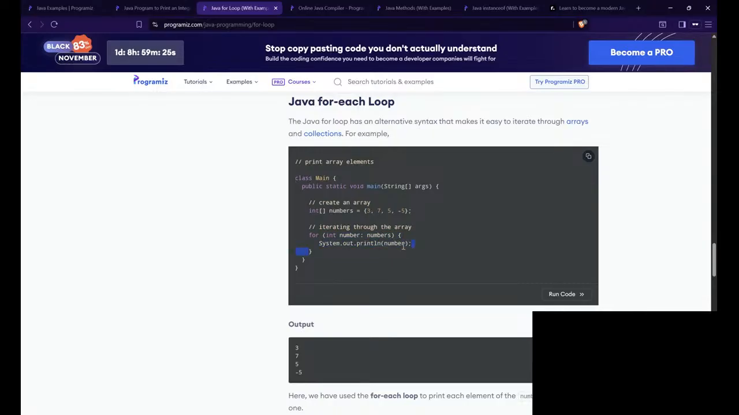This is another way of creating a for loop. So for int number colon numbers, System.out.println number. Wait, let me copy this.